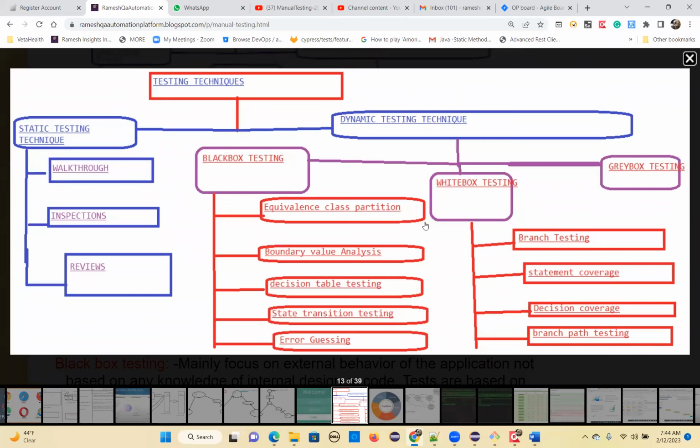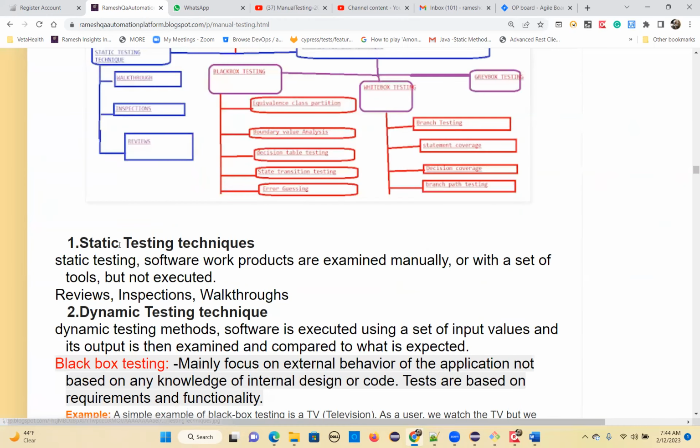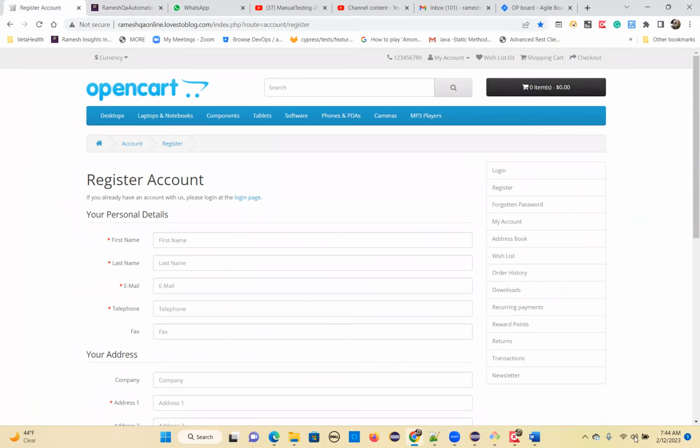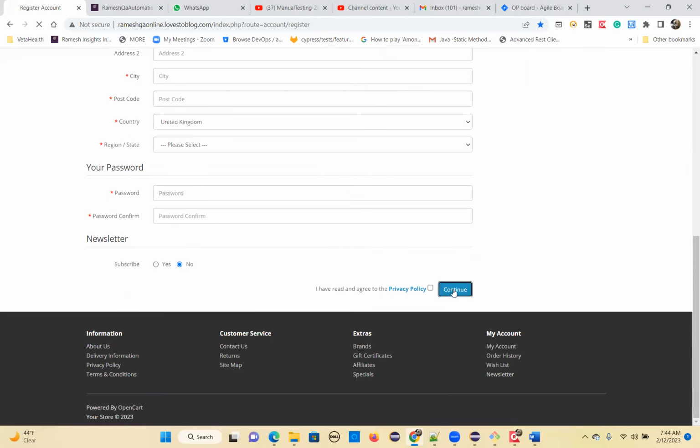Okay, let's see one by one. What is meant by black box testing? I told you already. Black box testing means you will mainly focus on the external behavior of the application. External behavior means you're opening an application. This is the front end that you are seeing. This is called black box testing, and you will do actions.